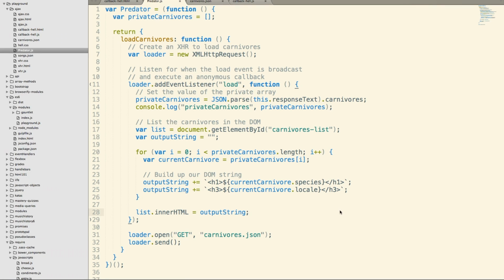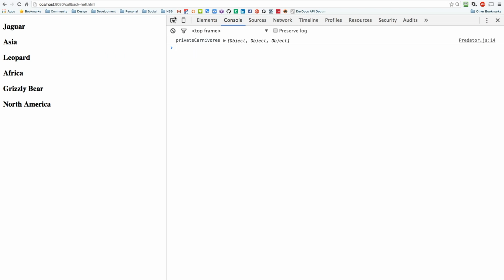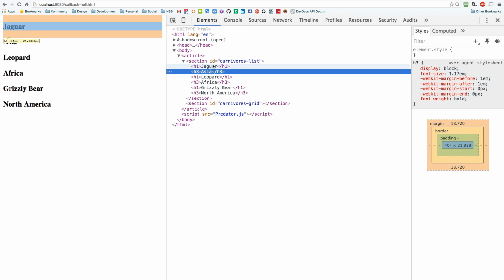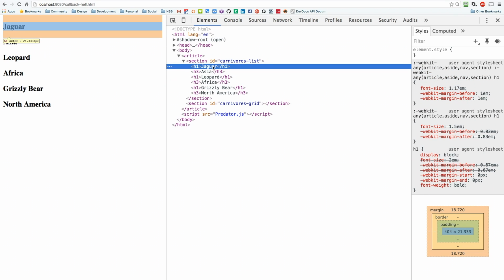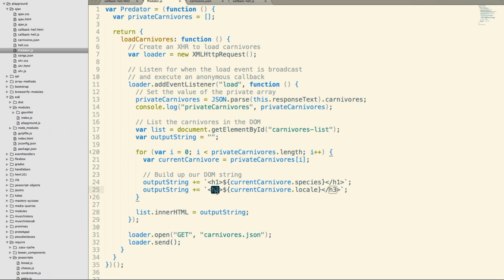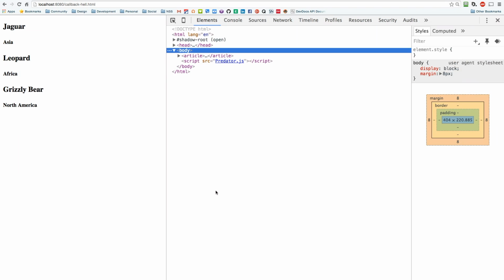The h1 and the h3 tags are pretty much the same size there. Weird. We'll knock that down to like an h5 real quick. That's a little bit better. Okay.